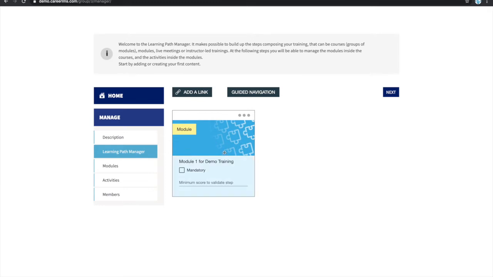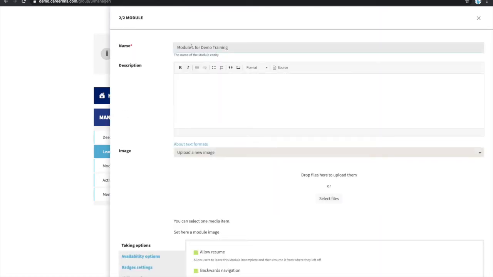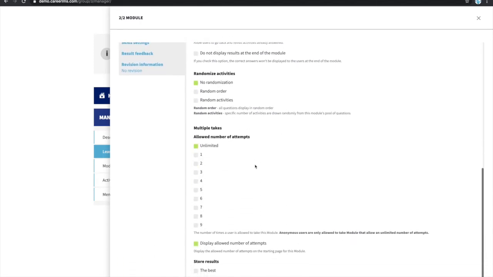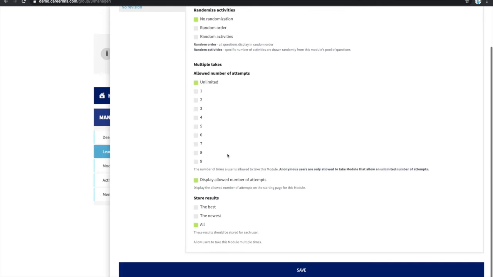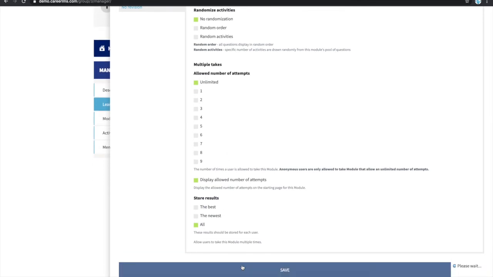All right, so now we have module 1. So I'm going to create one more module here. Just click on top of this menu bar here and click add again. And then I'm going to create one more module, and I'm going to name it module 2 for demo training. And that's it. And I'm saying it's unlimited. It's fine. And I'm going to save it.